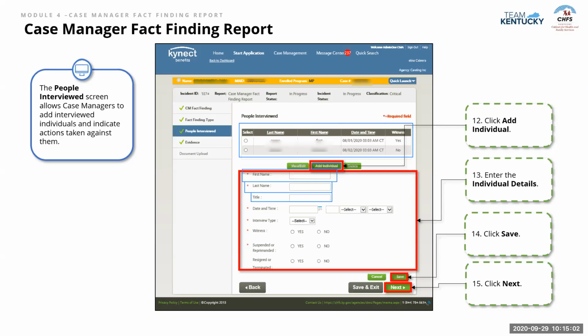We still have a few more mandatory fields. So we'd enter in the date and time that that individual was interviewed, the interview type, again, whether it's in person or via the telephone. We could enter yes or no, whether or not this individual was a witness, and then yes or no to suspended or reprimanded. So that is all of our mandatory fields. We still have one more non-mandatory field, and that is resigned or terminated. So select yes or no to that.